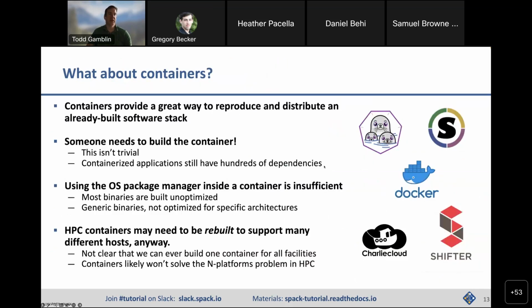So people often ask us, what about containers? Why can't containers solve this problem? And they are a great way to reproduce and distribute a software stack that you've already built. But somebody has to build the container. You need a flexible way to do that. And with HPC machines, you may not want to run the same container, for reasons I outlined before, across different machines. You don't necessarily want a portable container. You want one that's optimized for the particular machine. And so to do that, you really want a description of the software you're going to build in the container that is easy to change so that you can adapt it for different platforms.